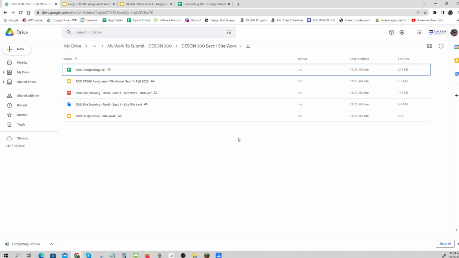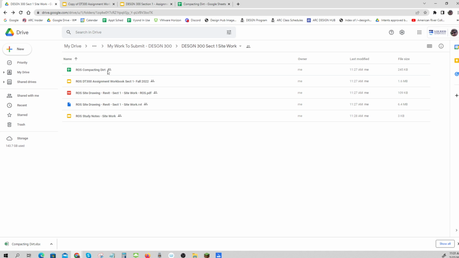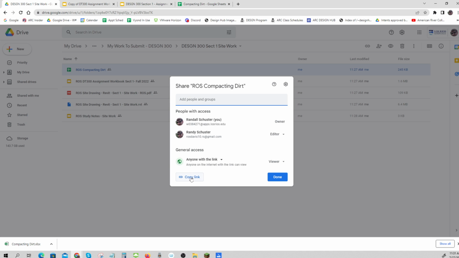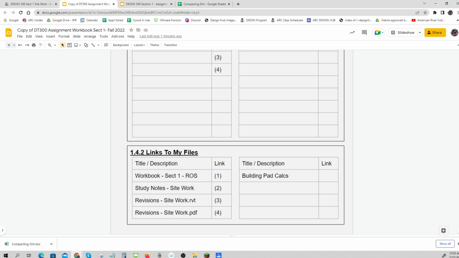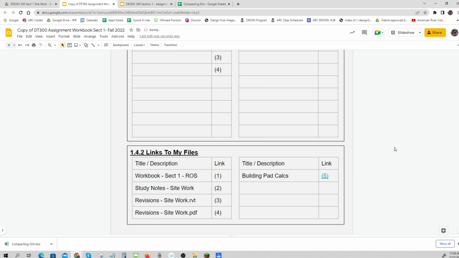And each one of these, now if I look at my site work in general, I've made it so that anyone with the link can view, and I can copy that link. And I share it with my own personal Gmail, by the way. Okay. And then each one of these has a sharing link that you can copy. So ROS compacting dirt, I've copied the link, and that's my building pads. So let me go 5, and I'll put my link right there. And I would do that for each one of these. So that's how you fill out the links to my files.